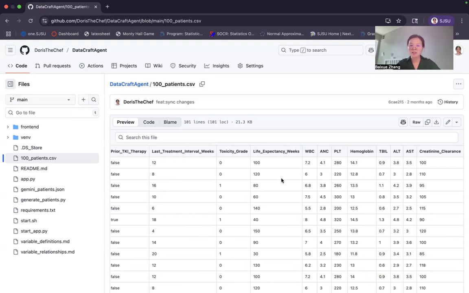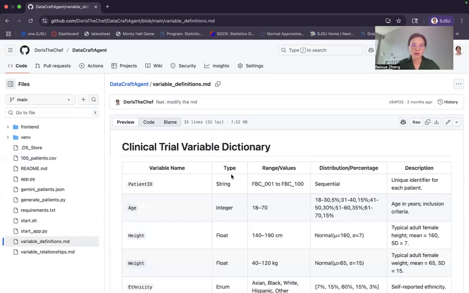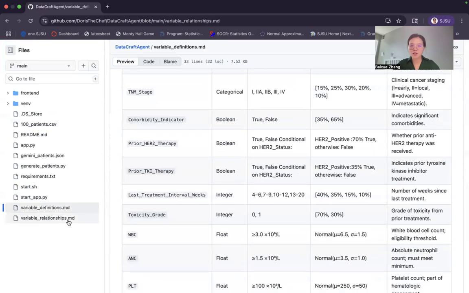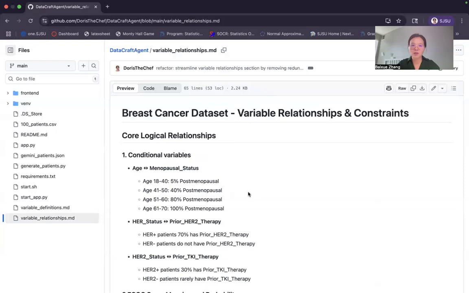So I talked with my mentor, Dr. Yang at CABS, and we finalized the 30 key variables with their distributions, parameters, and realistic minimum and maximum values. You can find a full variable dictionary over here in this README file. Some variables have conditional relationships, and I needed to make sure these relationships are included in the data. For example, menopause status should depend on the patient's age, and HER2 status should align with whether or not HER2 therapy was given before. This wraps up the first step in building this AI agent.